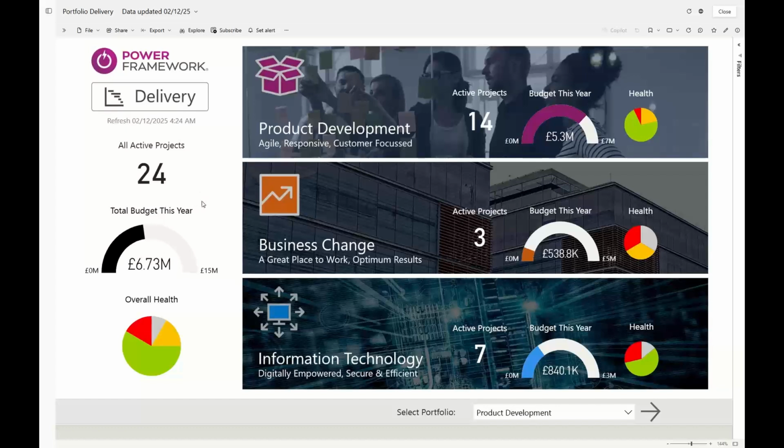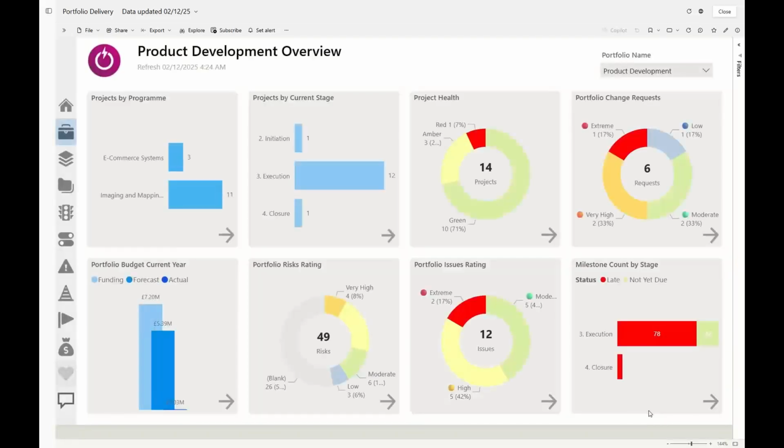And you can now see this is my delivery dashboard where I'm counting the total number of active projects, a mere 24 projects across the different portfolios. And we can see product development has 14 projects active, and there's some red, amber, green going on. So let's delve into product development.